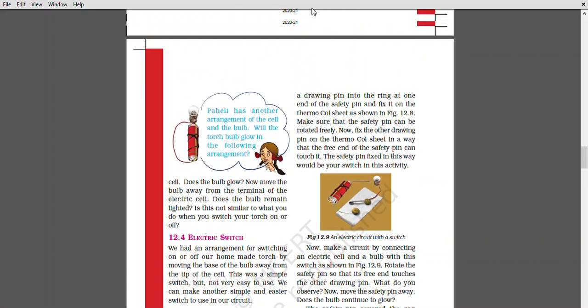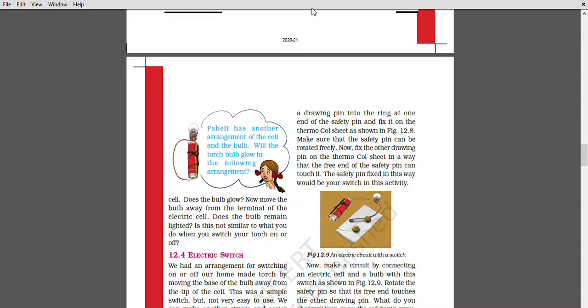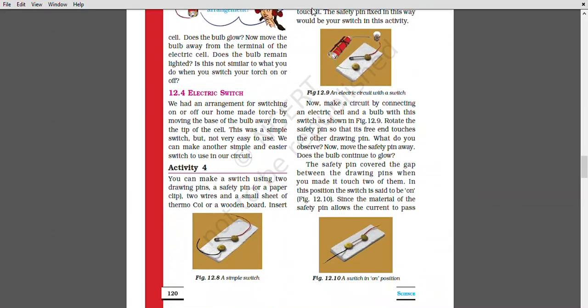Insert a drawing pin into the ring at one end of the safety pin and fix it on the thermocol sheet. Make sure that the safety pin can be rotated freely. Now fix the other drawing pin on the thermocol sheet in a way that the free end of the safety pin can touch it. The safety pin fixed this way would be your switch in this activity. Now make a circuit by connecting an electric cell and a bulb with this switch as shown.